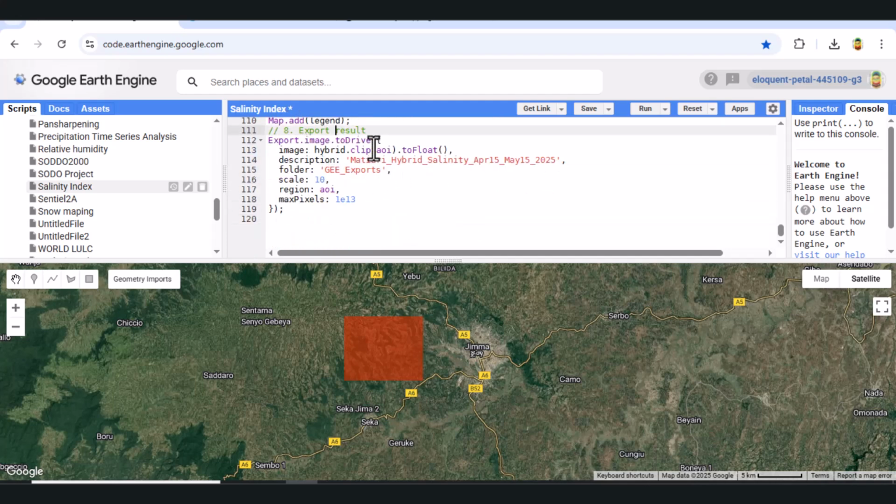Step 8, export your result. Finally, let's export the hybrid map for offline use.